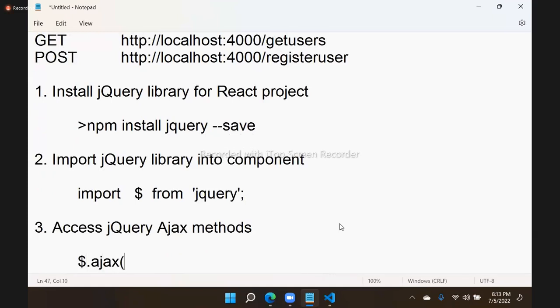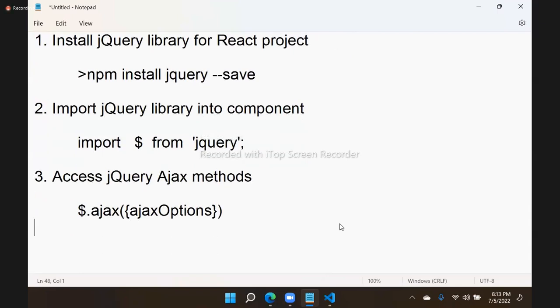AJAX is a method. It will have a lot of AJAX options. Am I right? You can configure a lot of AJAX options. So what are the AJAX options? AJAX options usually contain method.